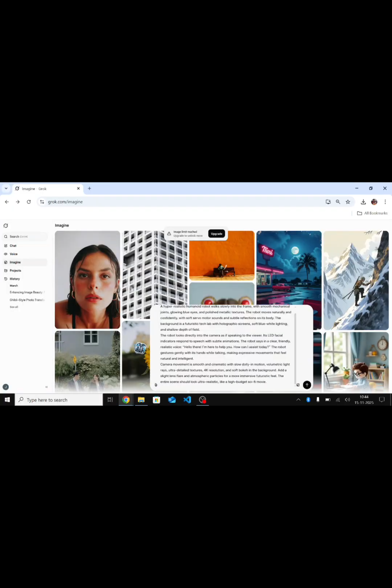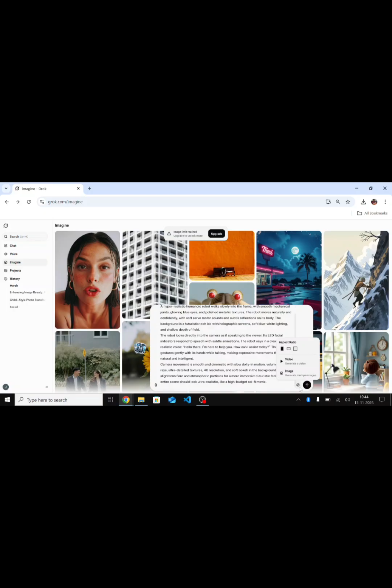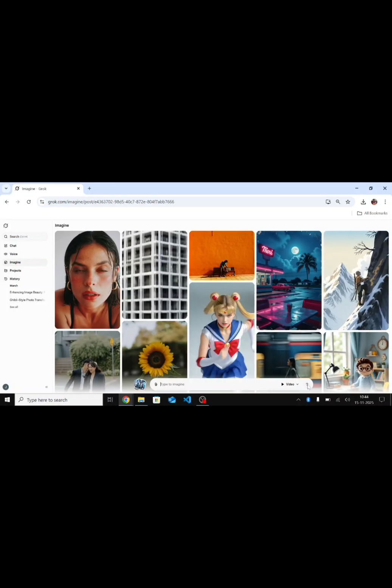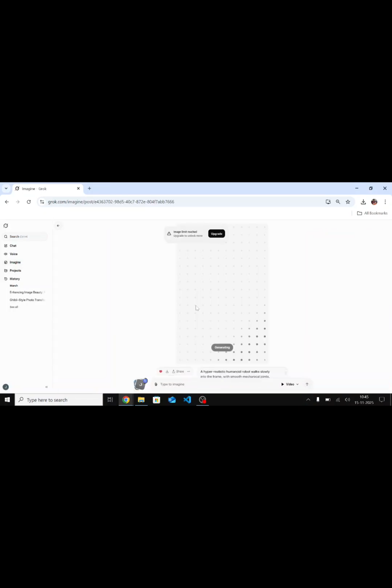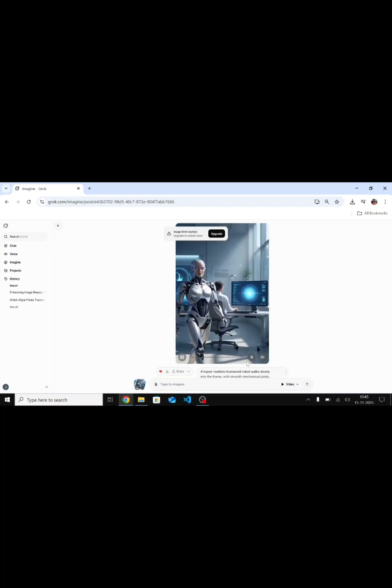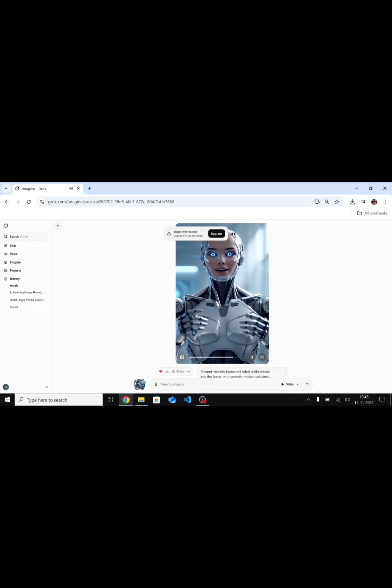Alright, time to go fully science fiction, entering the robot prompt. A highly realistic humanoid robot speaks directly to the camera with perfect lip sync, metallic textures, glowing pure assets, and a futuristic neon background.